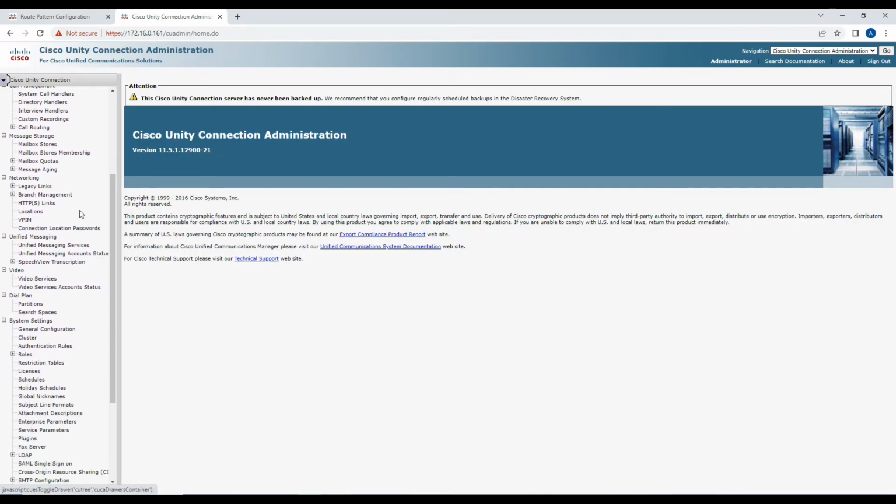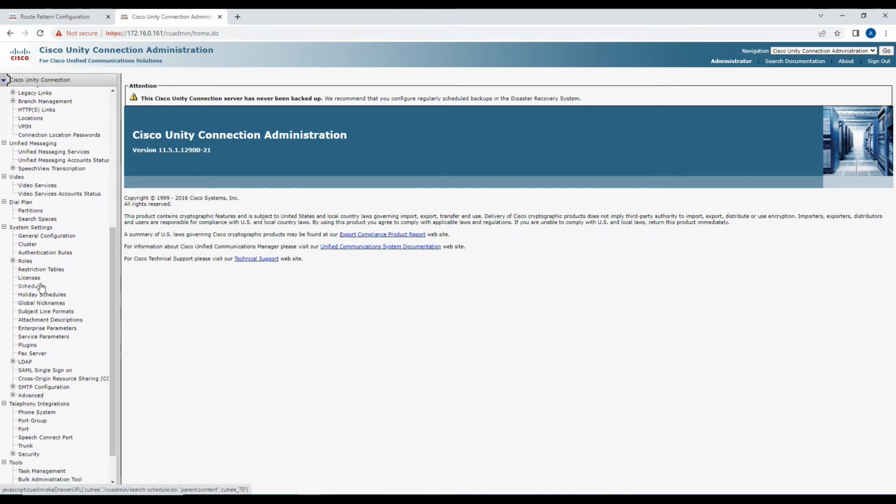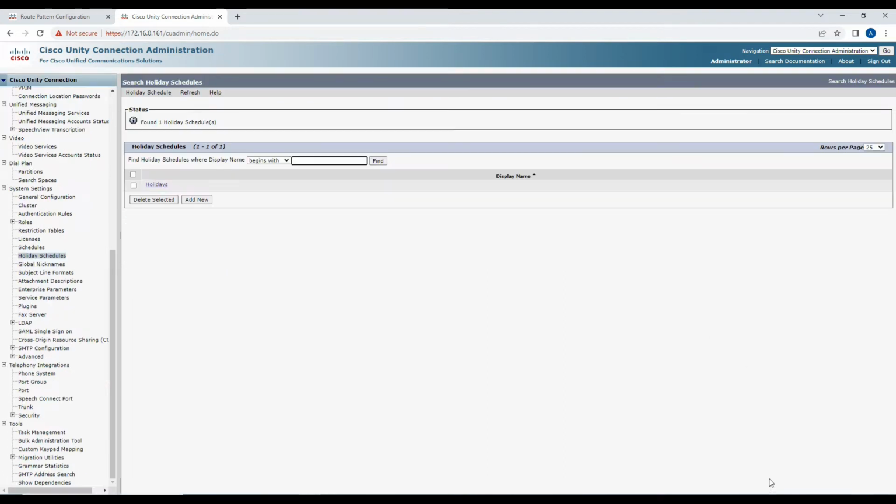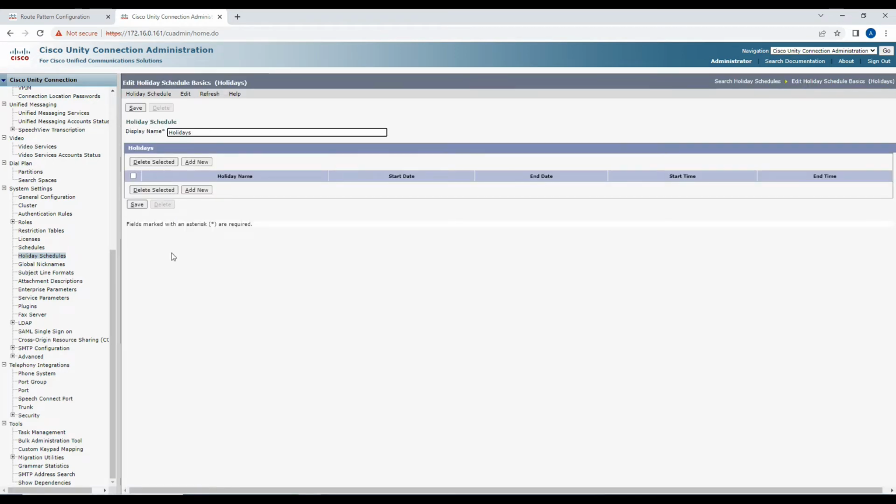Now we are going to navigate down below, and let's create a holiday schedule first. I'll come under system settings and click on holiday schedule here. So this is the holiday schedule. By default there will be no holiday schedule defined under this. By default, this holiday schedule will be there in Unity Connection. I'm going to click on holidays, and as you see, there are no holidays added.